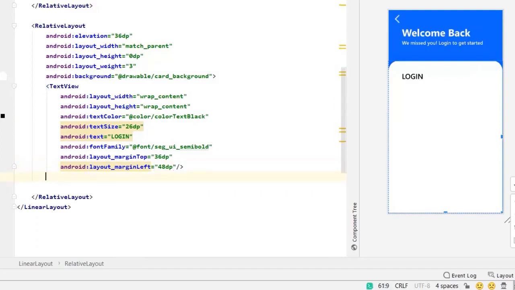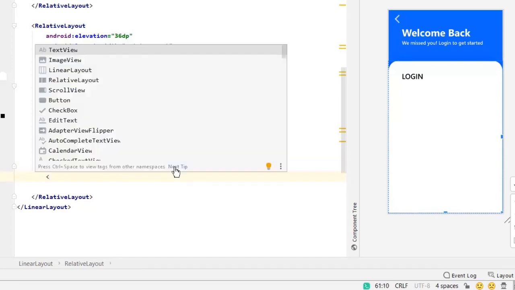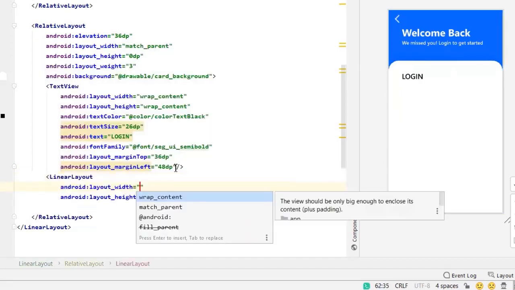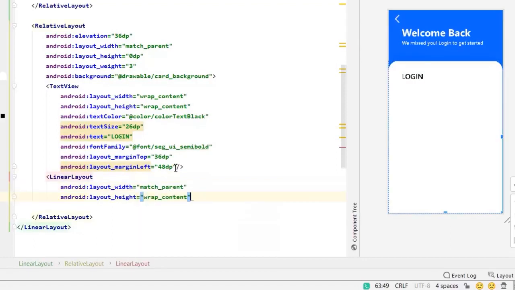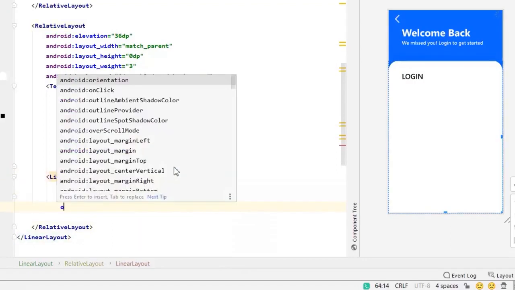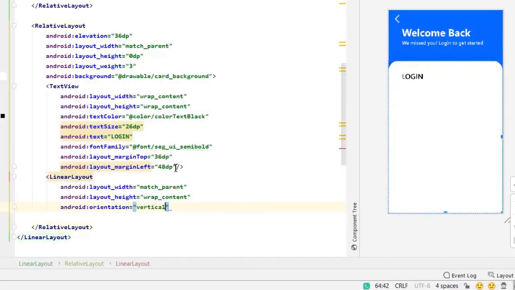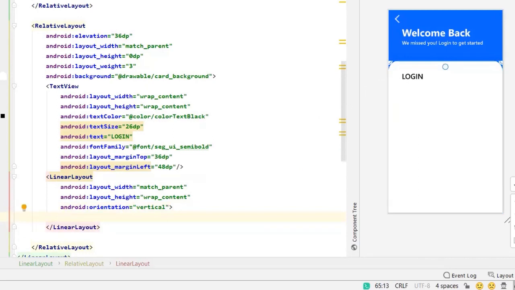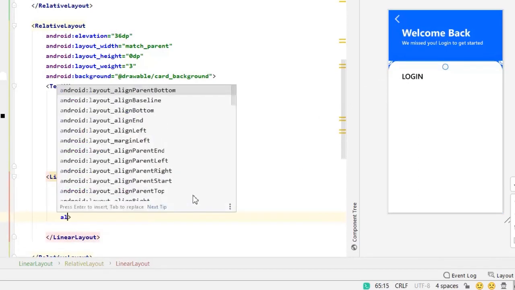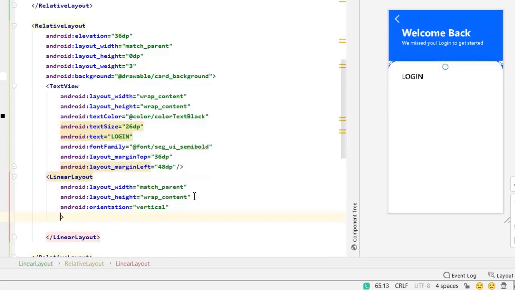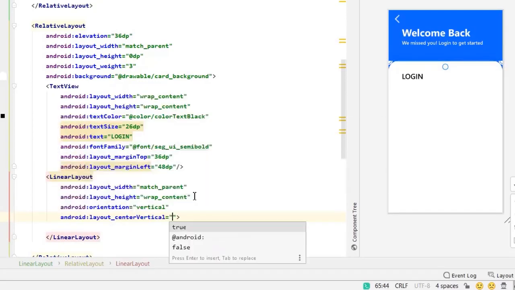Now let's create a linear layout which will hold our login form. Its orientation should be vertical. Should align it to center vertical.